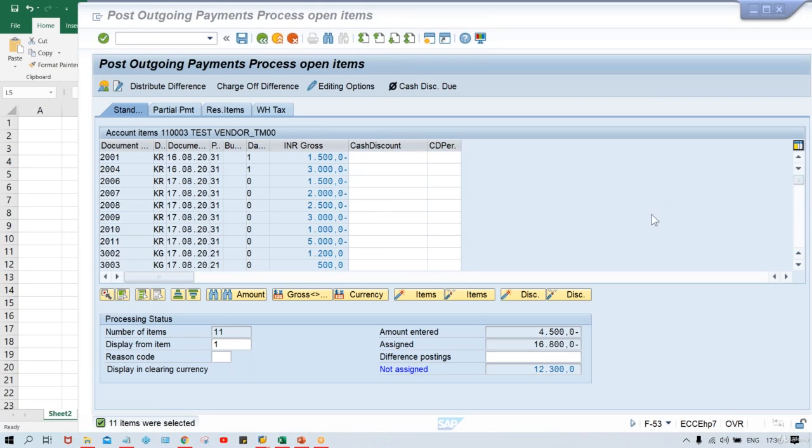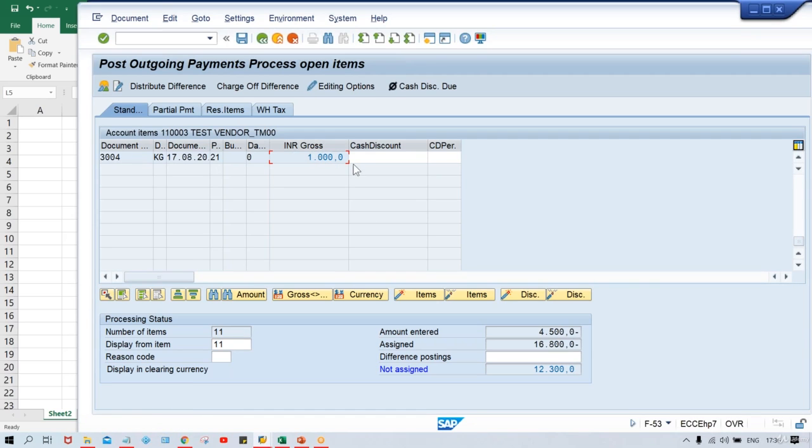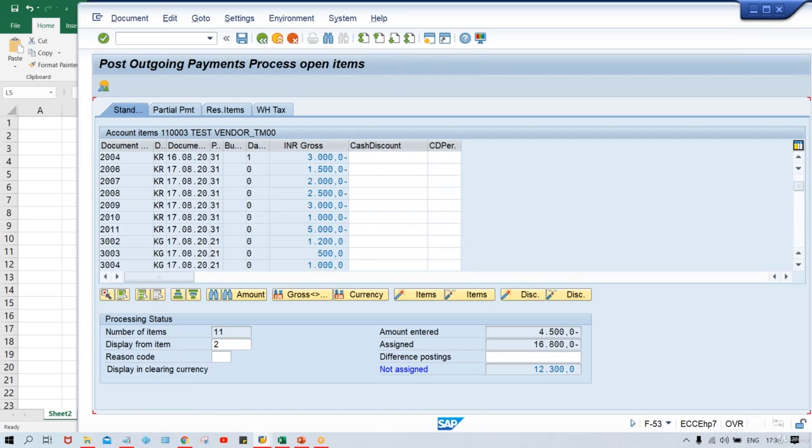But if you give only the vendor number and press enter, then the down payment, look here, guys, is not going to appear. There might be a question in your mind that a down payment of 500 is appearing here. But guys, this is not a down payment. Look here, this is KZ document type. It means this is a credit memo, right? If you come down here also, there is no down payment. Normal invoices are appearing. That 5,000 worth of invoice we have posted, right?